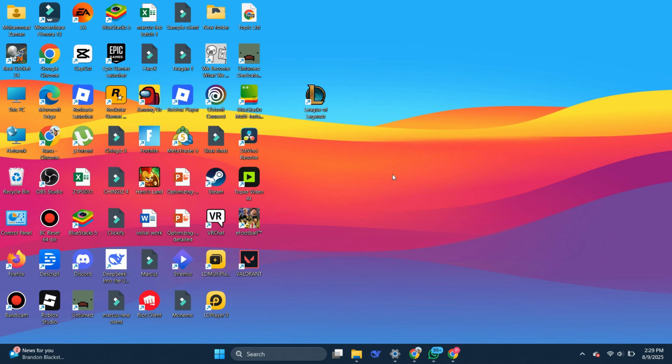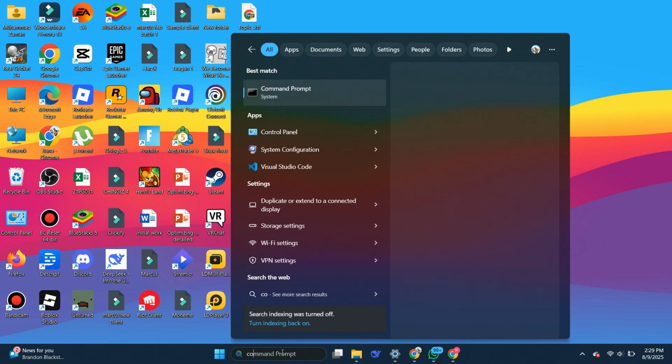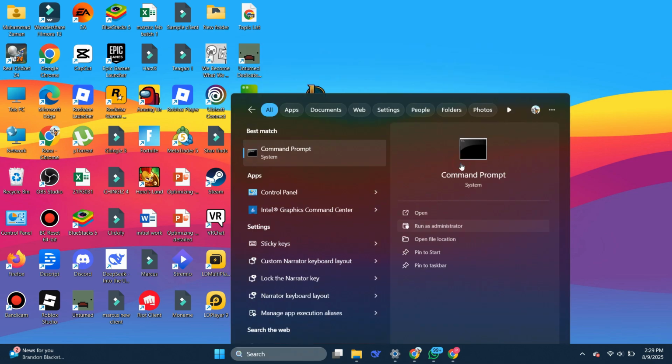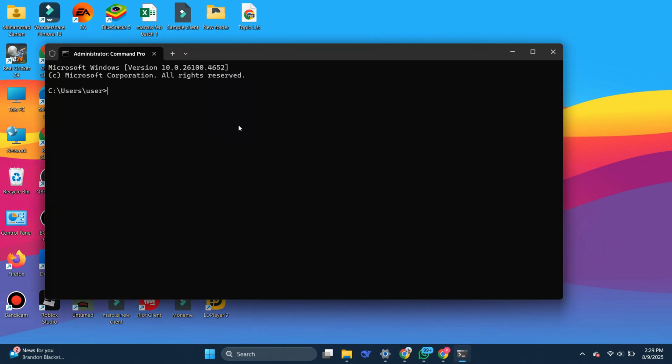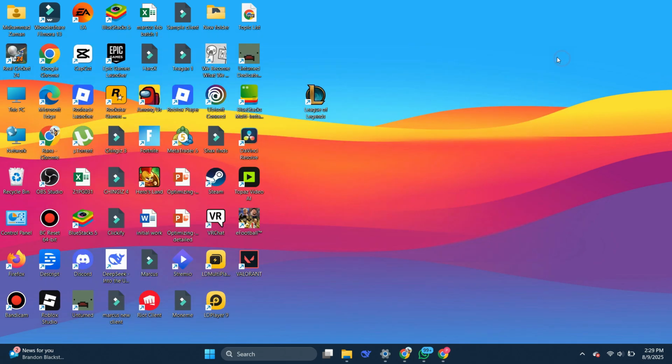Next, flush your DNS cache to fix connectivity issues. Open the command prompt as an administrator by typing CMD in the Windows search bar. Then type ipconfig /flushdns and press enter. Close the command prompt and restart the game.